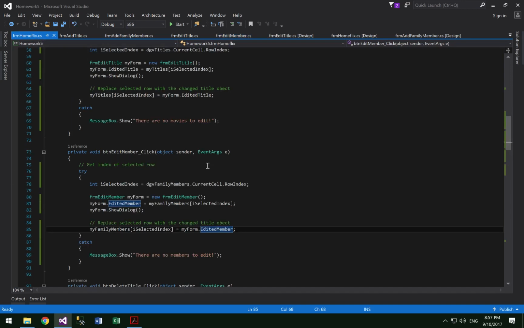The item is what we have selected. My form.editedMember is equal to that element in the list, meaning what we have selected in the data grid view. And remember, that data grid view is linked to a list as a data source, so whatever row you select, you basically select an object. If you link that list to the data grid view, then my family members element is equal to my edited member object. I hope you understand that.